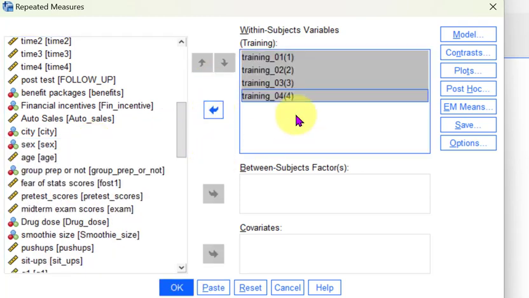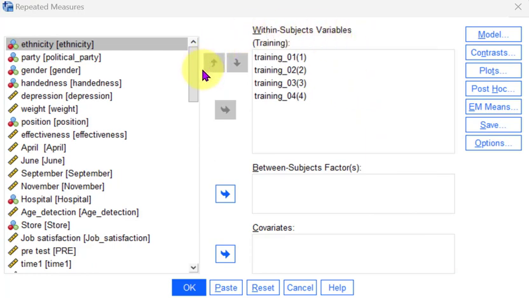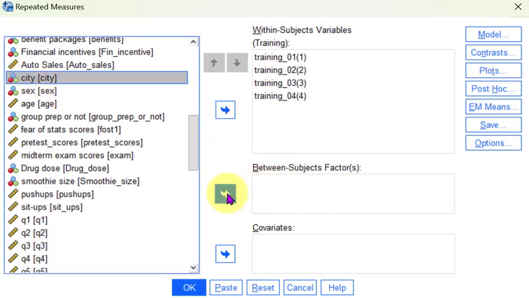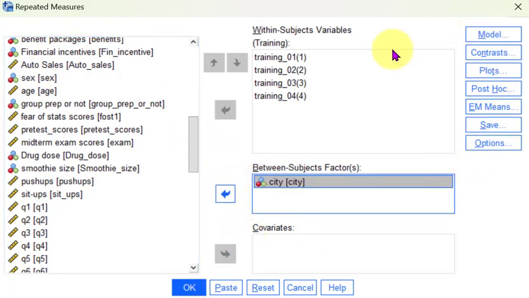Get over there. So, very important. This is a mixed ANOVA. Don't forget to put your grouping variable in here, your nominal variable. And for ours, it's city. Now we can click some buttons over here.